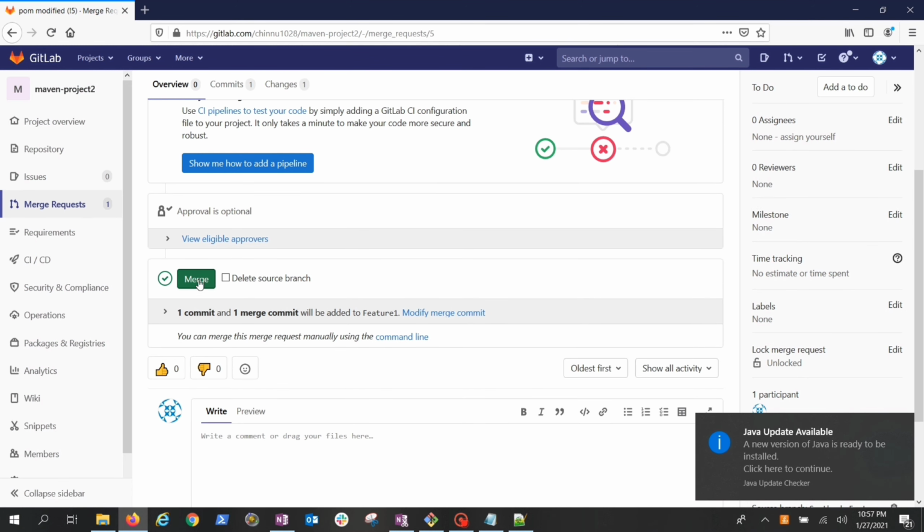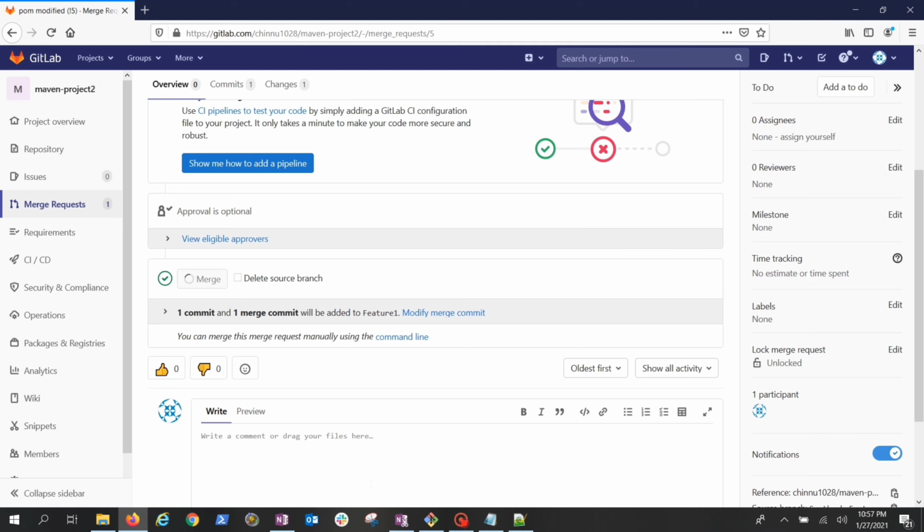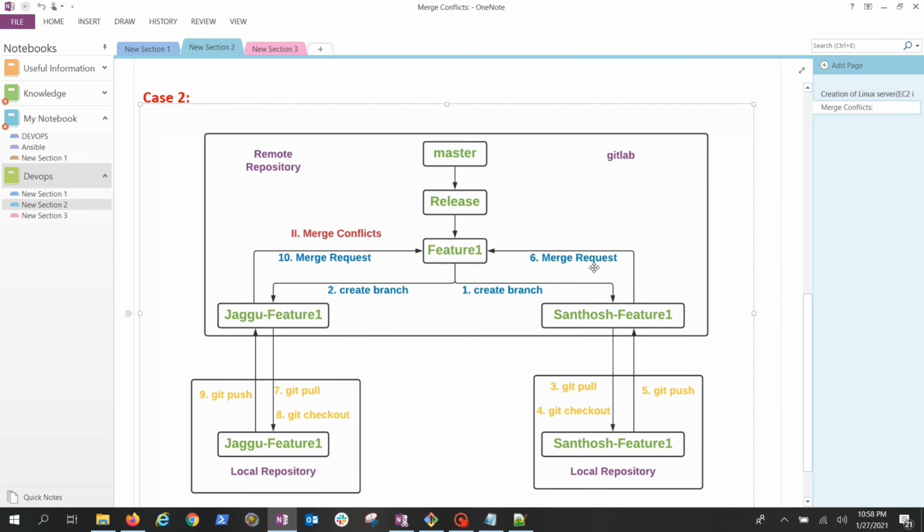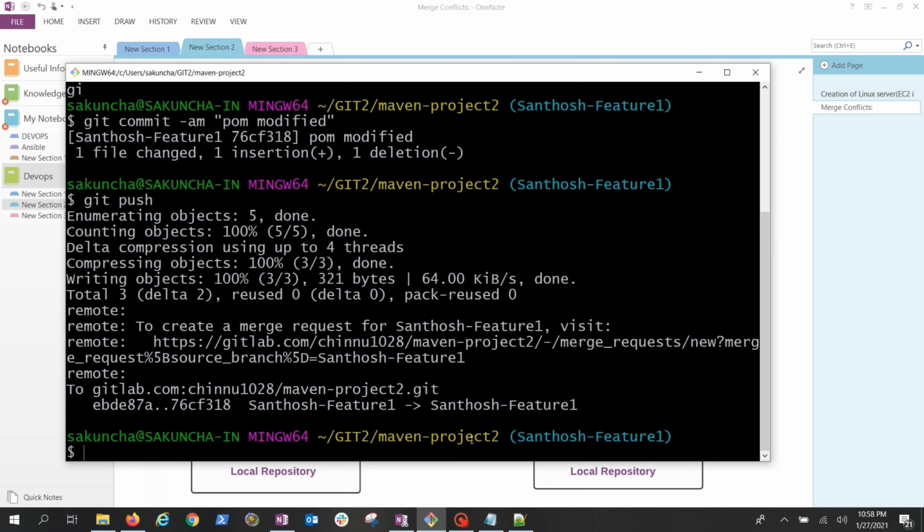Then we see a green merge option. We need to click on that button. That's it, the sixth step is completed: merge request from Santosh feature one to the feature one branch. Let's go to the left side now. We will pull the code from Jagu feature one remote to Jagu feature one local first. So let's try that. Git pull.